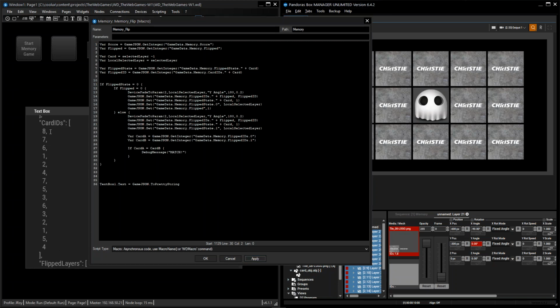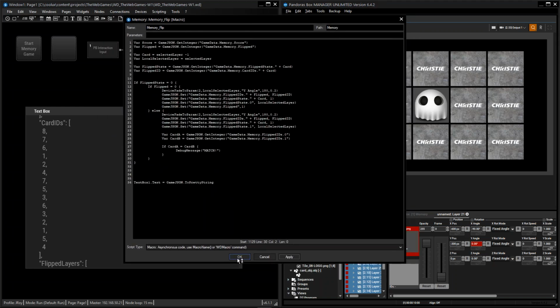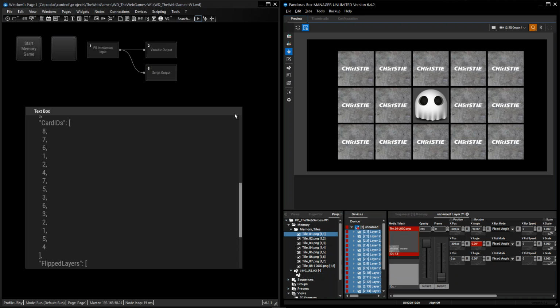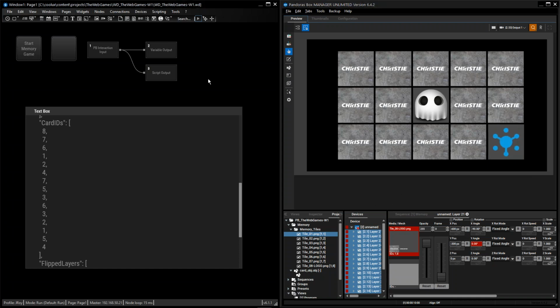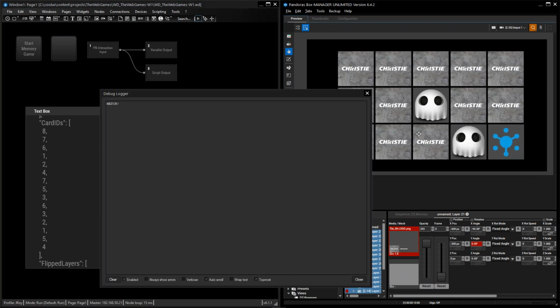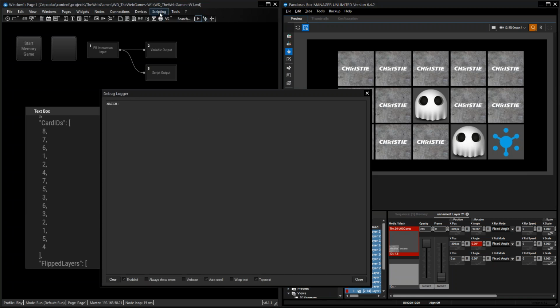And we can kind of cheat here a little bit. So that was card 1, 2, that was 4, and then the other 4 is the last one. No, it's not. There we go, match. So we can see that we have a match.